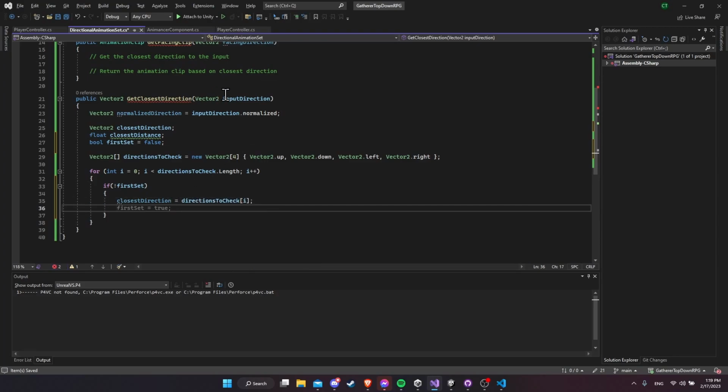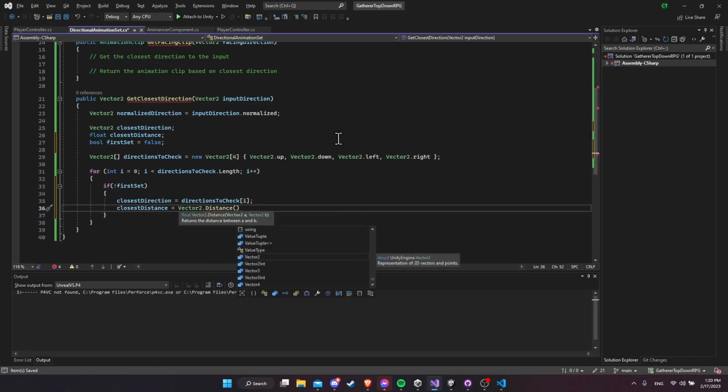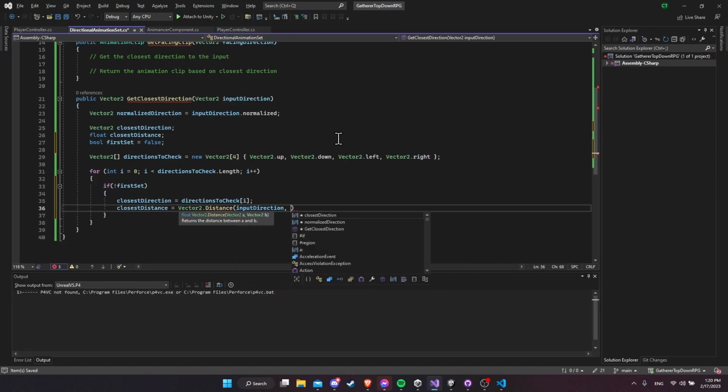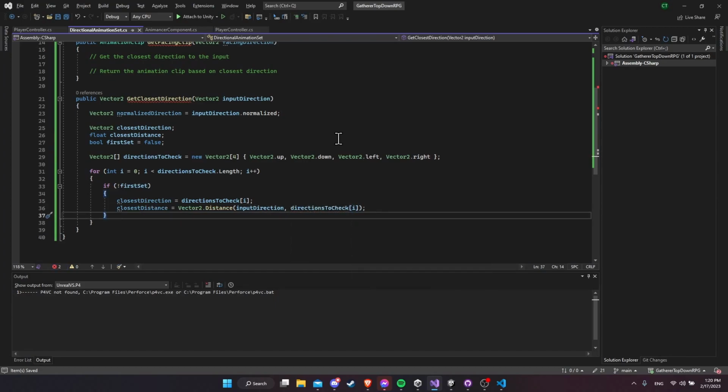And then we just need to get the distance between the input direction and, in this case, it will be Vector2.up, but it could be whichever one you check first. So the one we're checking. So to do that, it's pretty straightforward. Let's set the closestDistance to Vector2.Distance, and then we just put in 2 vectors. So let's see, we want inputDirection, and then we want, as the second vector, directionsToCheck[i]. Okay, so that's how we get the first one set. It's going to happen automatically. Don't need to do any extra checks.